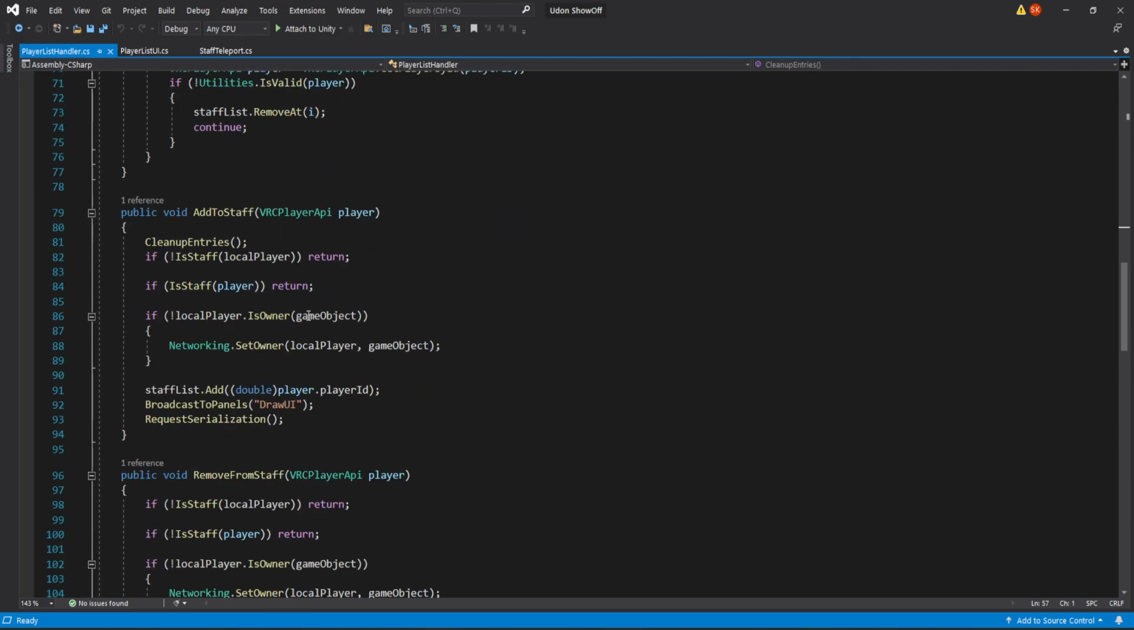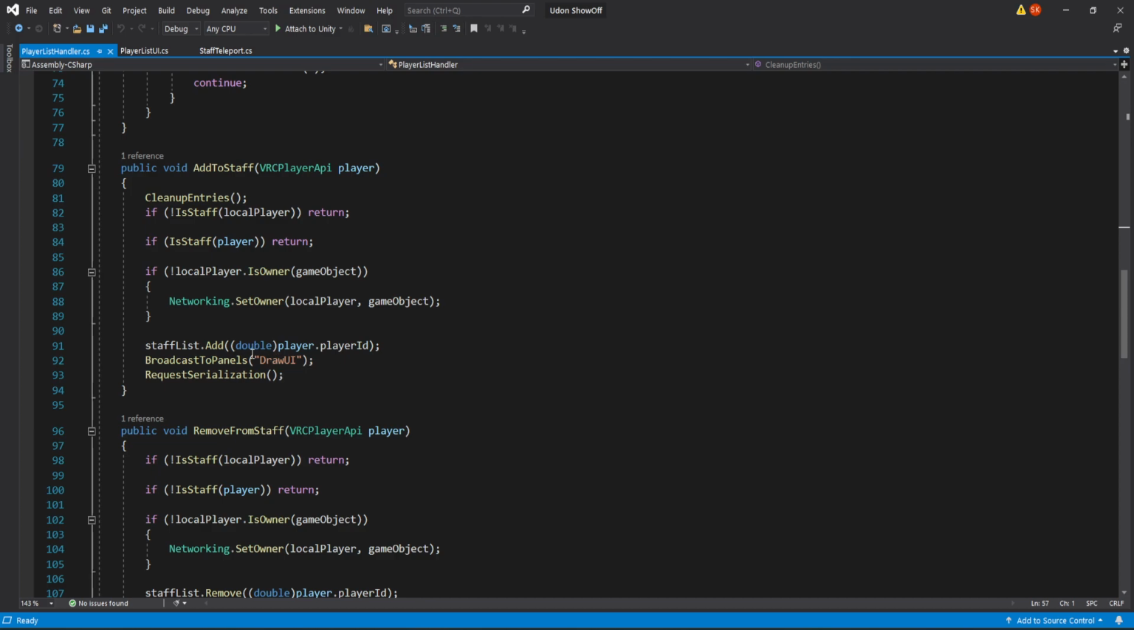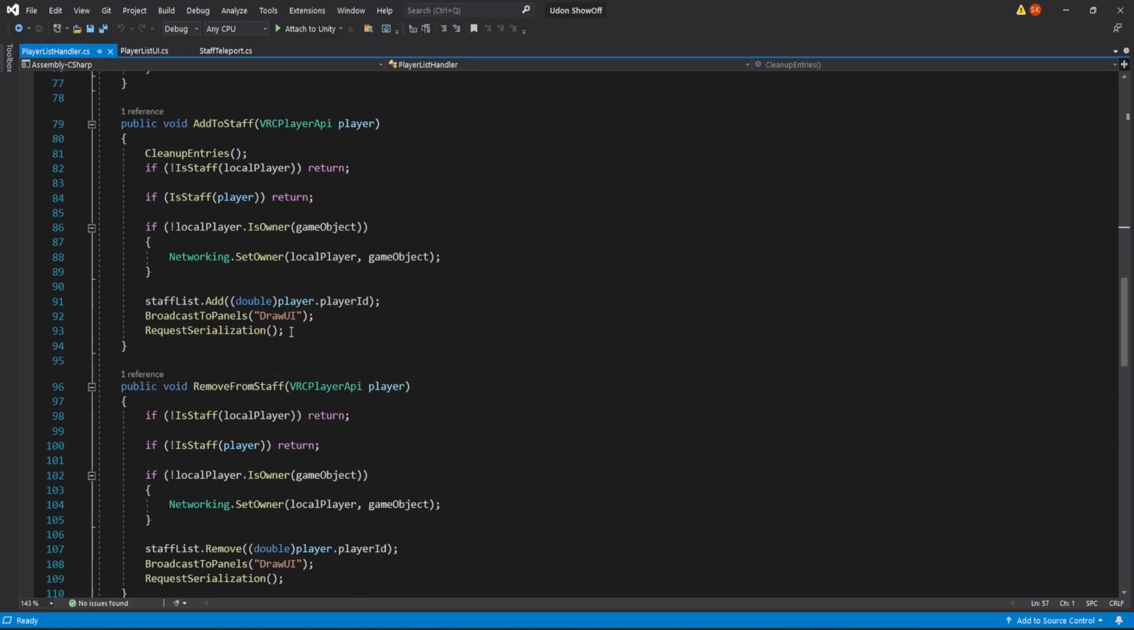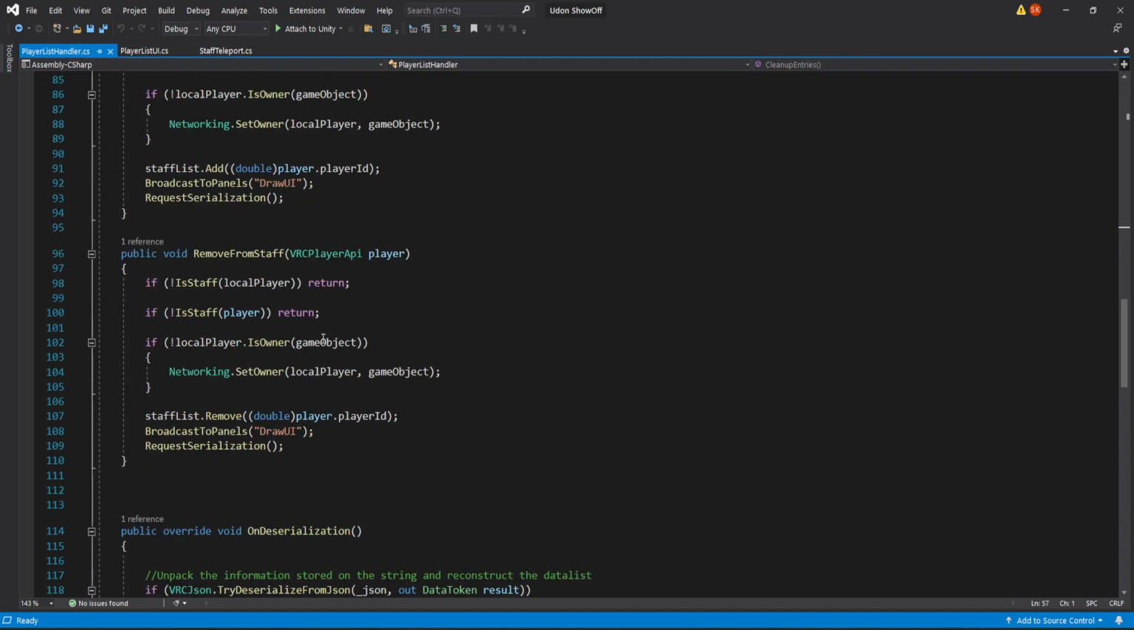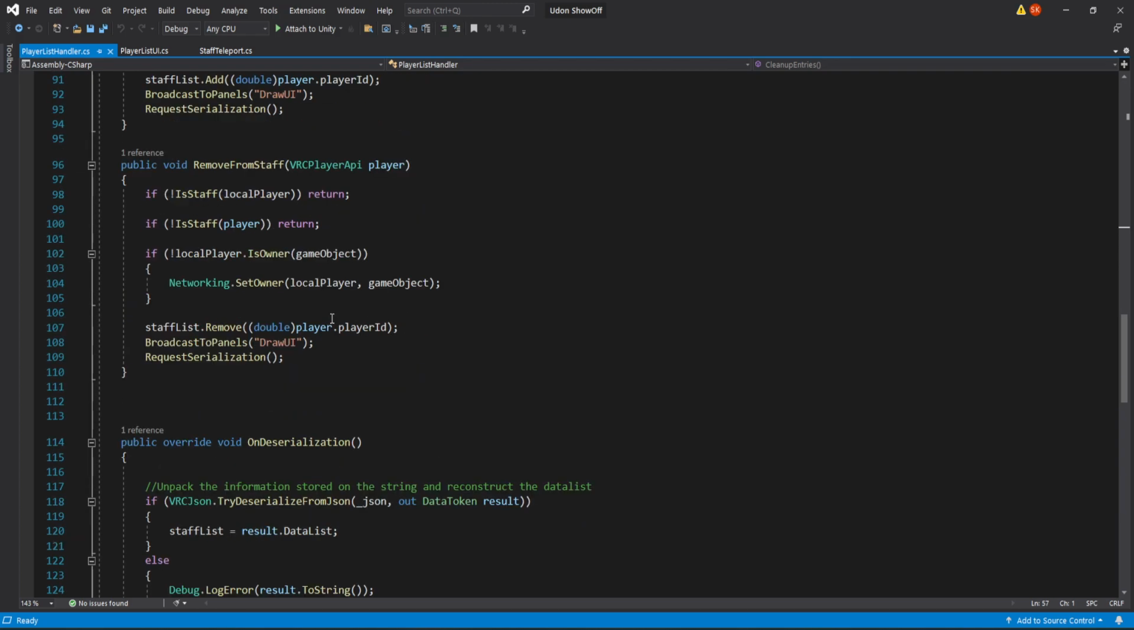Okay. Add to staff, I had briefly mentioned before. It's going to run the cleanup entries, and then it's going to check to see if you're already a part of the staff list and all that lovely stuff. It's going to broadcast to the panels to update it, and we're going to request serialization so it updates for everyone else. Same thing applies to remove from staff.